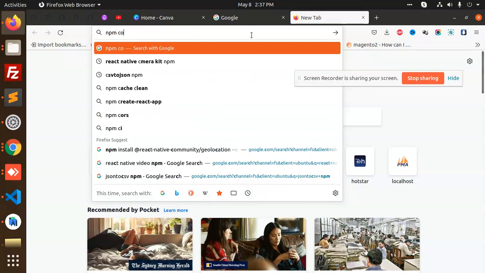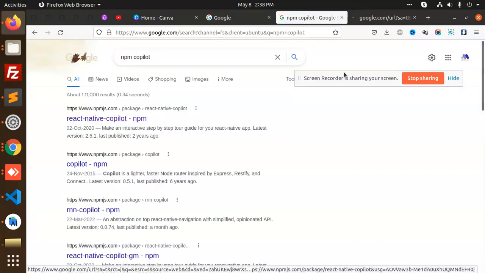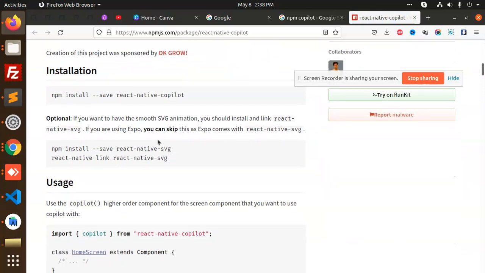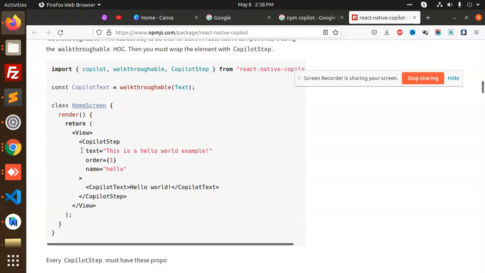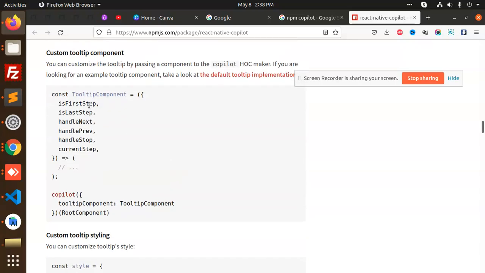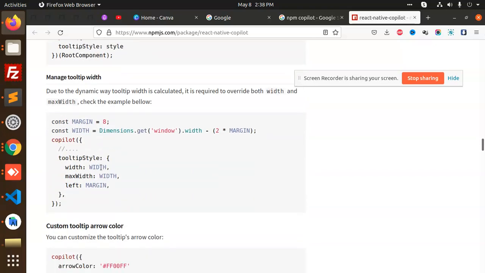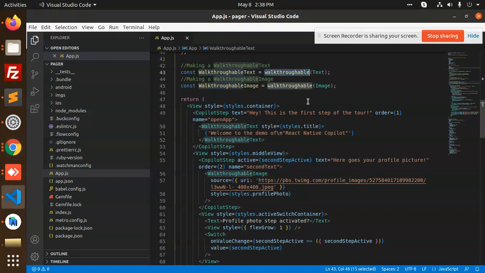This is all from the npm React-native-copilot page, where you can see the full documentation. That is copilot with step 1, step 2, step 3. You need to put it on, and we have is first step, is last step, handle next, handle previous, current step. You can add the tooltip over here, and we have also added the copilot walkthrough step. First of all, walkthrough step, welcome to the React-native copilot. Walkthrough text is basically a text, so we have added a walkthrough text.